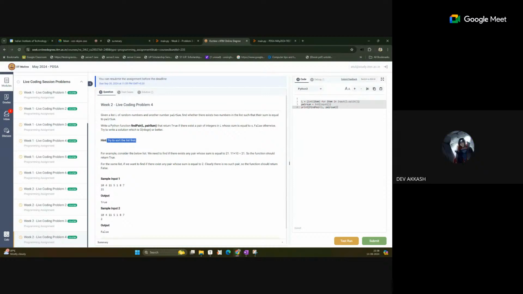Right. I have made a dictionary and collected all the values of L and initialized them to one. Then I iterated the list and checked, for each element in the list, whether the difference between the pair sum and the element is found in the dictionary. If it is found, I will return true, or else false. Yeah, that is an order of n operation. So that is the best solution.